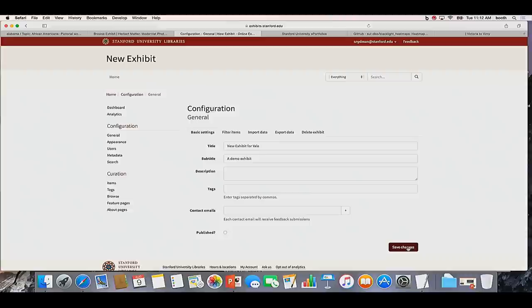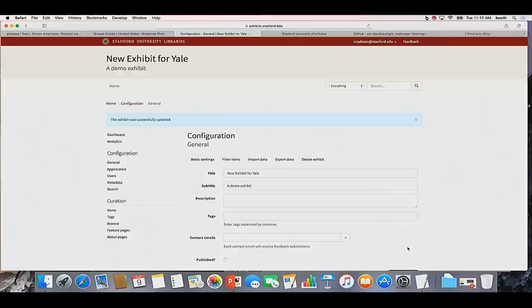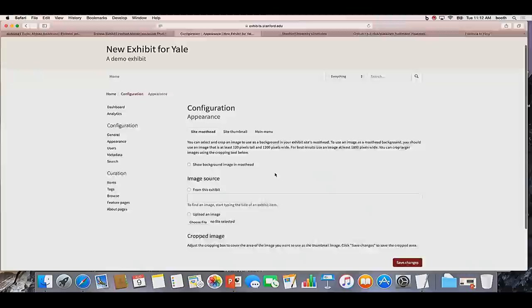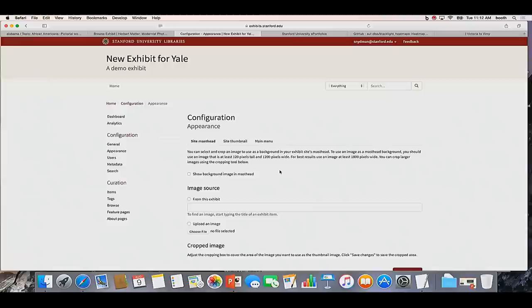So I'm going to save this page just to show you how we changed the title and the subtitle. So now we have a subtitle. So that's good. We started to customize this a little bit. And another thing we might want to do is customize the appearance. This is an important feature. We can change the masthead and add an image behind the masthead. So I'm going to do that real quick.